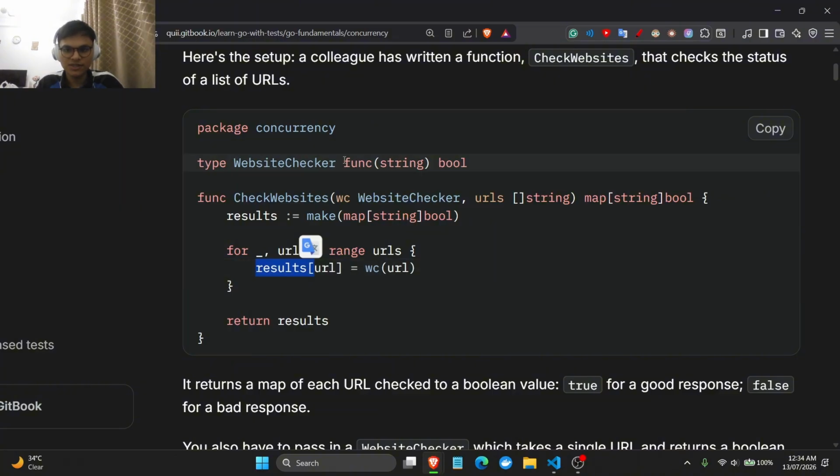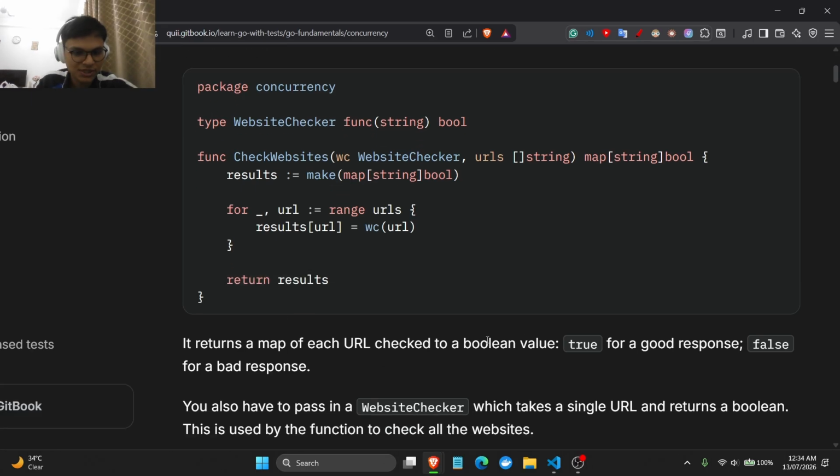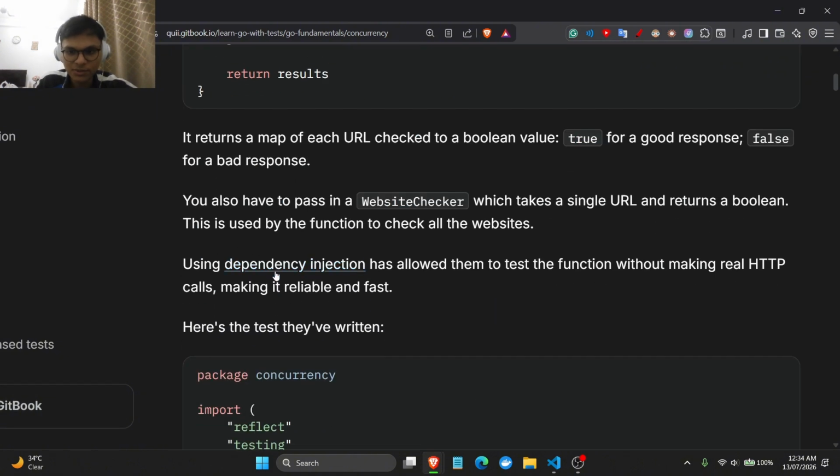So I'm assuming the website checker function will pretty much just take this url and return a boolean whether it's online or not, and then return the results. It returns a map of each URL checked to a boolean: true for good response, false for bad response. You also have to pass in a WebsiteChecker, which takes a single URL and returns a boolean. This is used by the function CheckWebsites. Using dependency injection has allowed them to test the function without making real HTTP calls, making it reliable and fast.